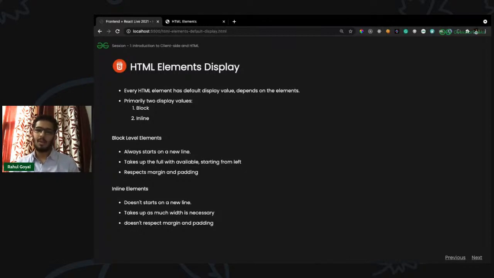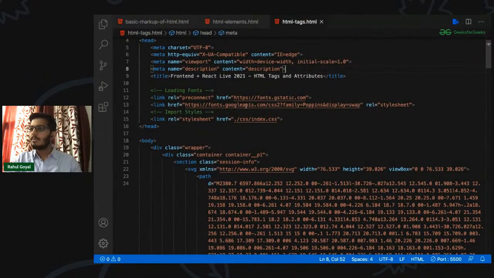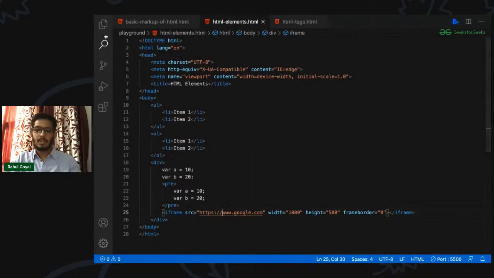Now, what do we mean by block level elements? Block level elements always start from a new line. Moreover, they take the full available width, starting from the left and stretching up to the right. They also respect the margin and the padding we have given to that particular element. Inline elements do not start from a new line, neither do they respect the margin and the padding, and they only take as much width as they require. If we want to visually see the things, let's create another file.